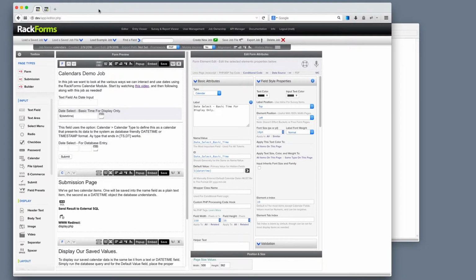In this one, we're going to be taking a look at the definitive calendars job in RackForms. That is, if we want to work with calendars in terms of forms, this is definitely the job you should be looking at. So let's start off and take a look at the first page here.